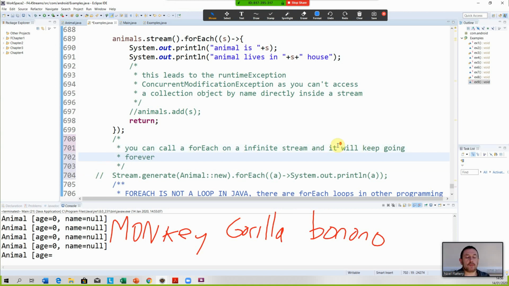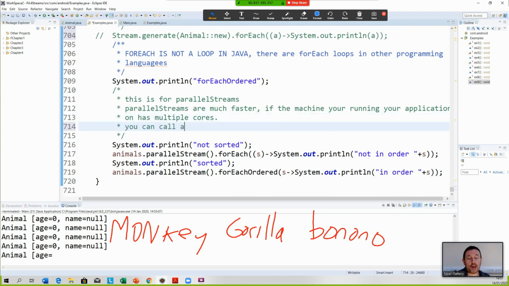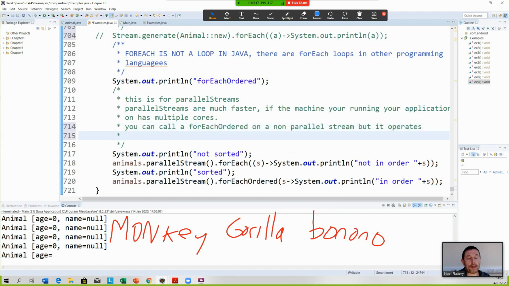Now, forEachOrdered is for parallel streams. You can call forEachOrdered on a non-parallel stream, but it doesn't do anything different than forEach does. So you can call forEachOrdered on a non-parallel stream, but it operates exactly the same as on a parallel stream.